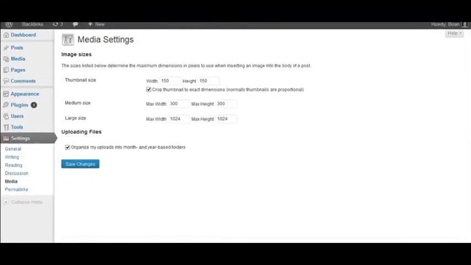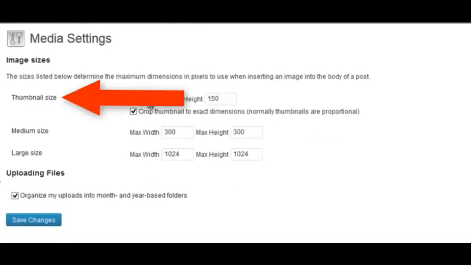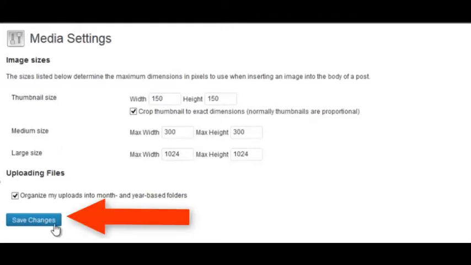Now, next you want to click on media. And again, these are things you can change. So if you want the thumbnail size for images on your site to be bigger or smaller, you can change that, or medium size. So when you add images to your website and you choose medium, it'll by default have this size, so you don't have to set the individual sizes every time. Once that looks good, click on Save Changes.